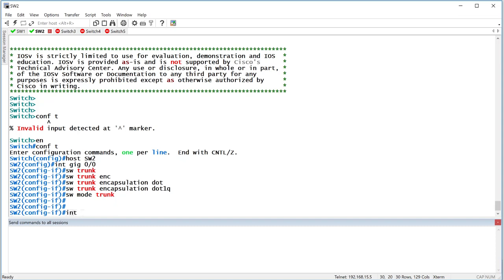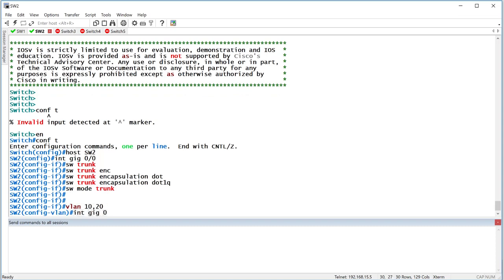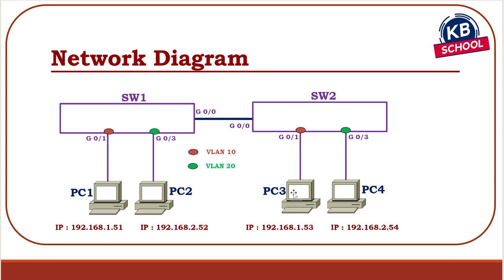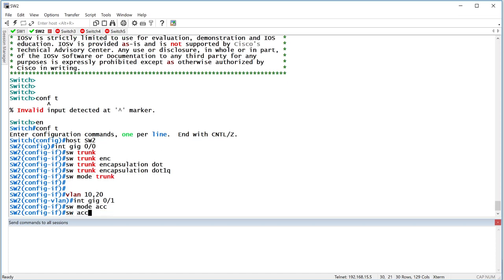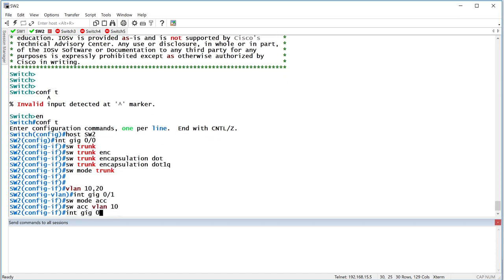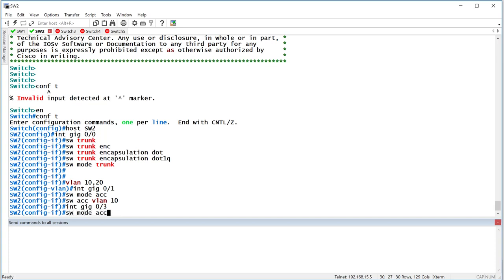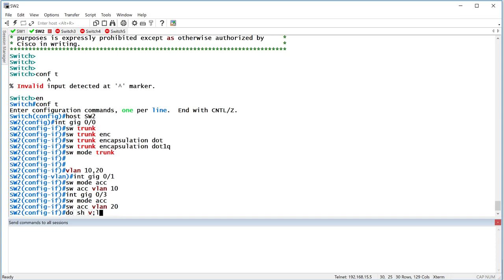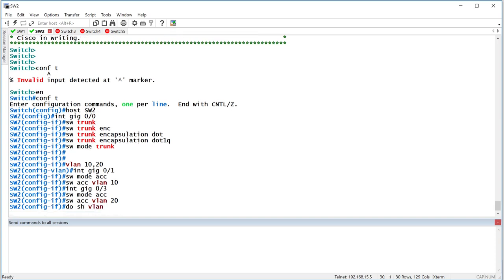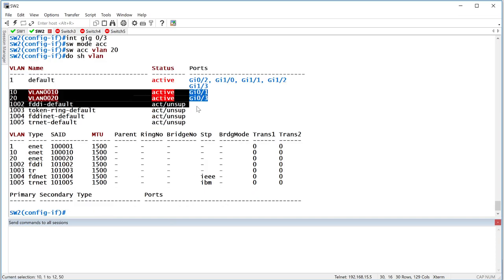Once this is done, now I'm going to go ahead and create my VLANs 10 and 20. Go to Gig 0, I believe it's also 1 and 3. 1 is 10, 3 is 20. Same thing. Switchport mode access, switchport access VLAN 10, Gig 0/3, switchport mode access, switchport access VLAN 20. Show VLAN, 10 and 20 over there. Done. So at this point, they should be able to ping each other.